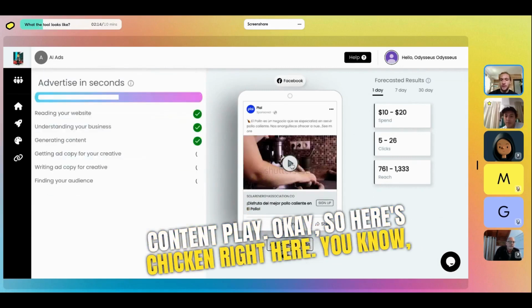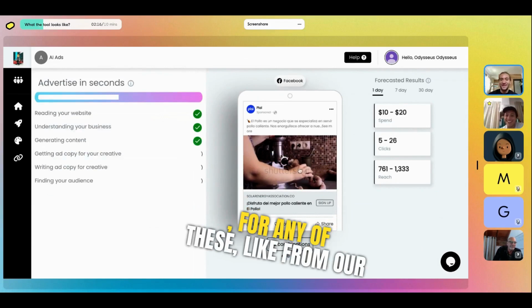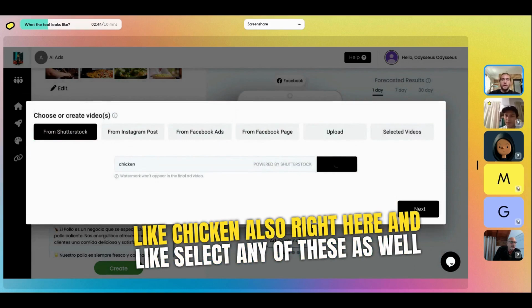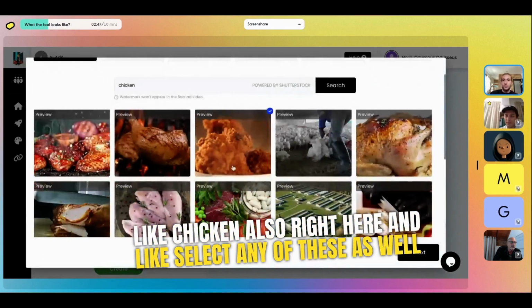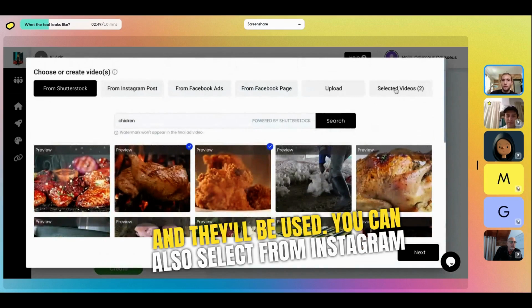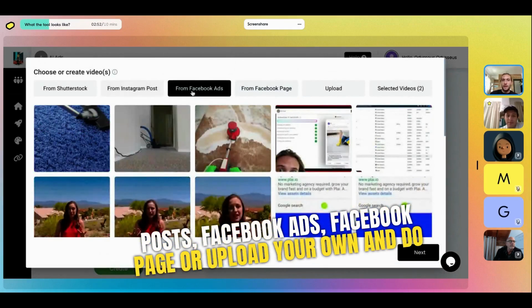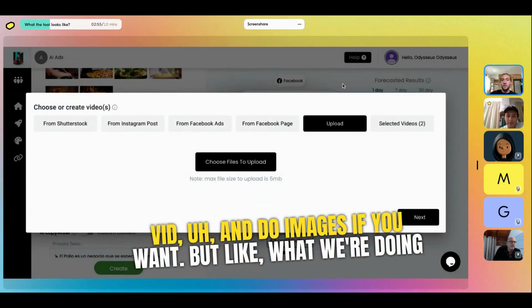Okay, so here's chicken right here. For any of these, from our Shutterstock, you can just search for chicken right here and select any of these as well, and they'll be used. You can also select from Instagram posts, Facebook ads, your Facebook page, or upload your own and do images if you want.